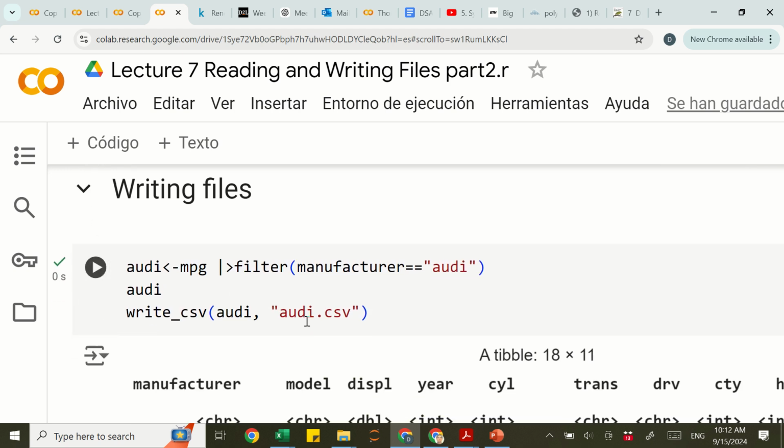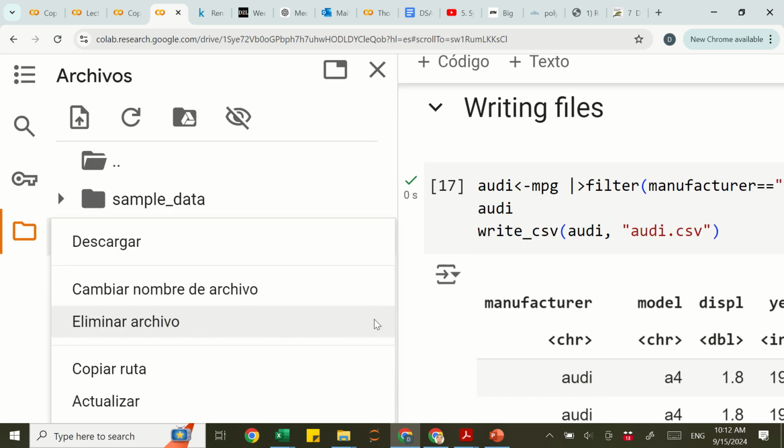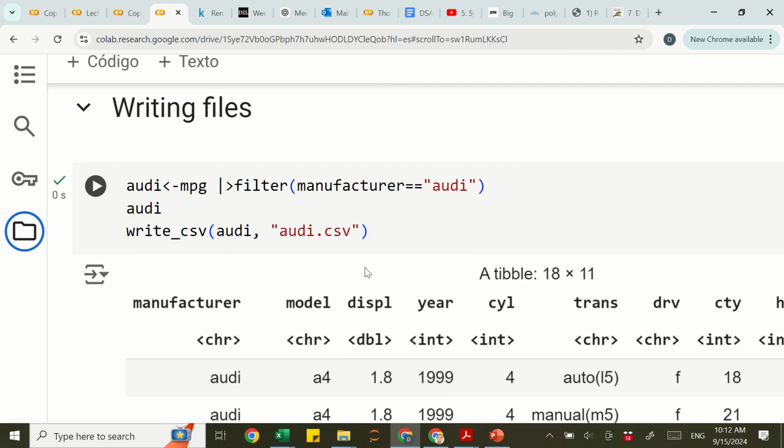Maybe you're thinking, oh, I'm not getting the file. But if you go to the folder, you will see that now you have the audi.csv file, which you can download and do whatever you want with. And if you're working on your laptop, your machine in general, you can just write a path here, and that file is going to be saved following that path. So it's simple the way in which you can create CSV files or Excel files, or there are other formats, where you use the function write.